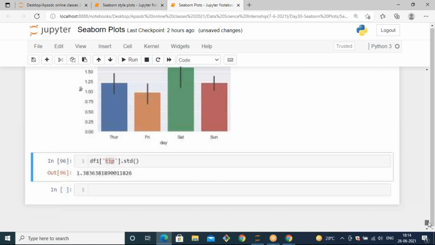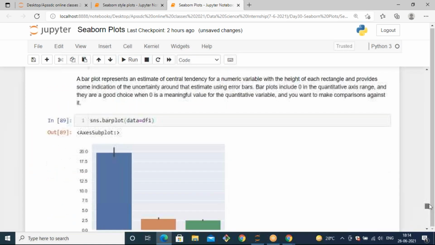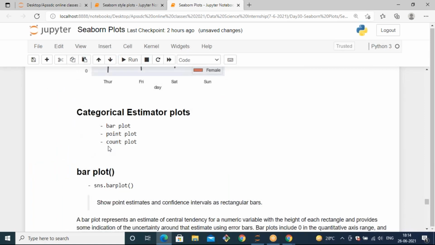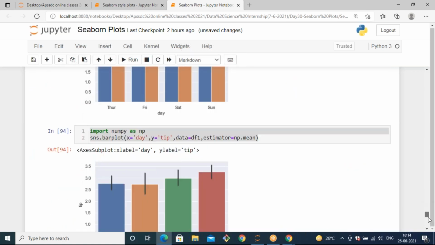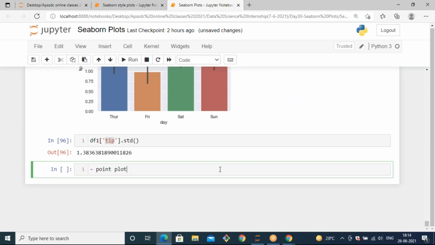Okay, so that's it about the bar plot. Now let's see another plot, that is the point plot. The name itself says it is a plot that points out a particular point. Okay, let's see the point plot.